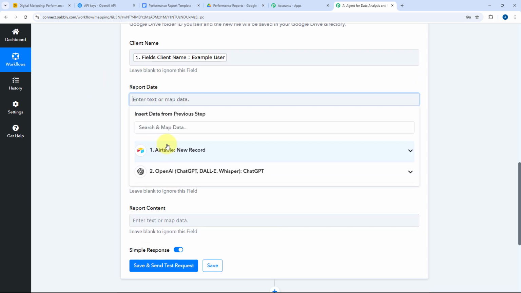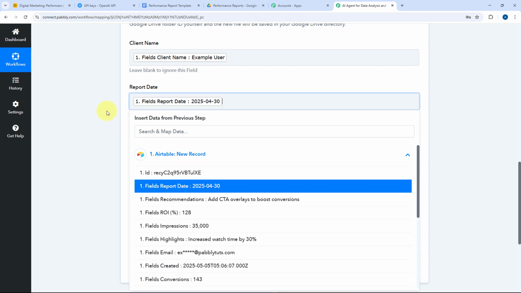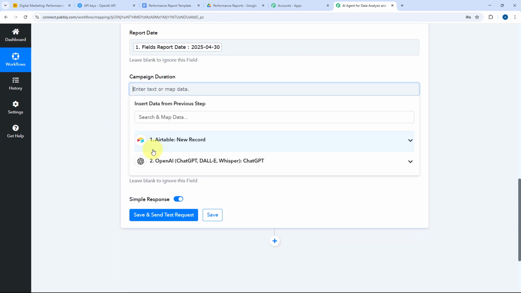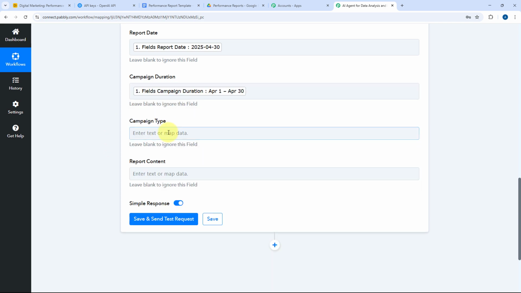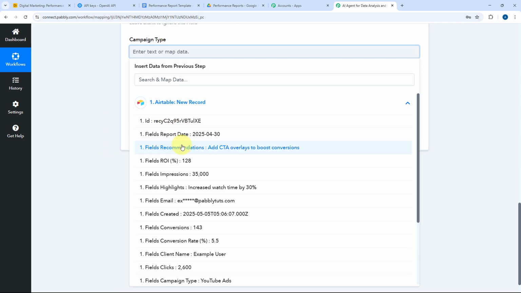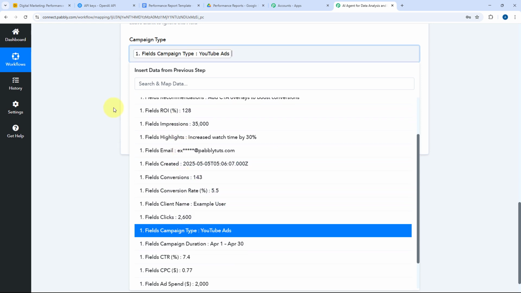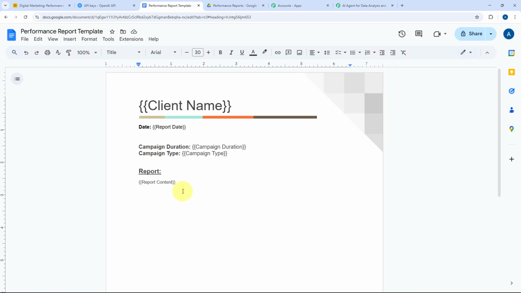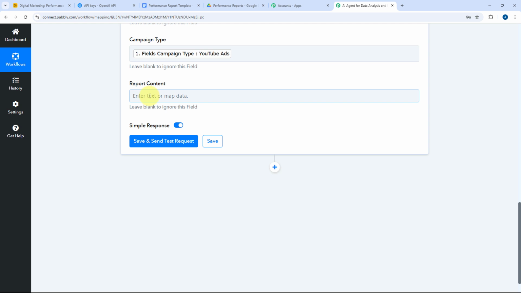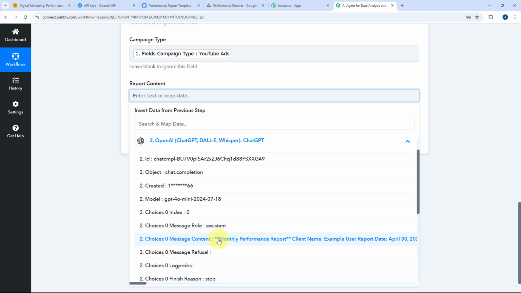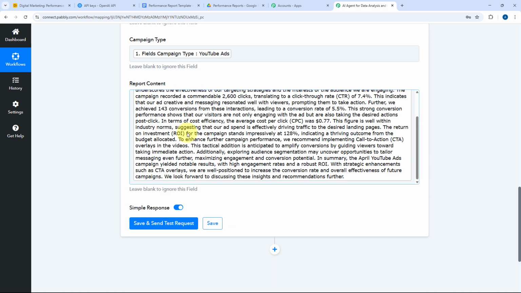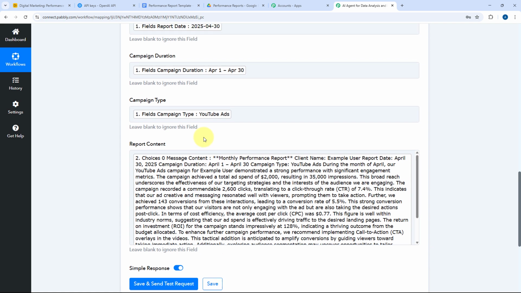Then here in report date as well, from Airtable responses, we are going to select and map the response of report date. In campaign duration, let's select and map the response of campaign duration from Airtable. And in campaign type as well, let's map the response of the campaign type. Then here we have the last variable, report content, where we want to enter the analyzed content. So we'll click on this field of report content, and from the dropdown, from OpenAI responses, select the response of message content, and it will be mapped over here.